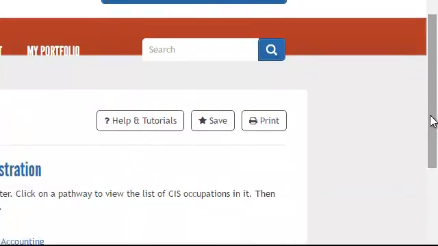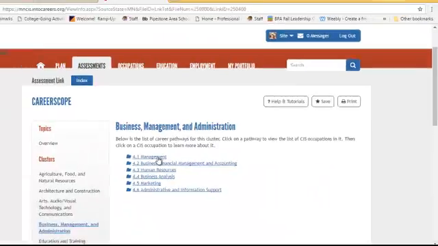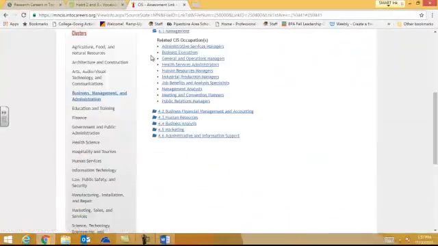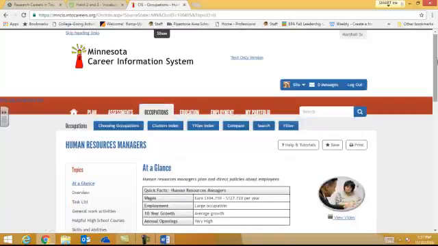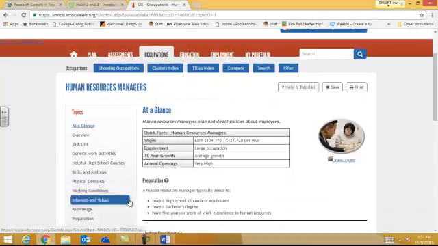And what happens is, here is a list of different pathways within that cluster. I'm going to open the management pathway, and you can see there's a lot of careers in there. So maybe I'm interested in reading a little more about what it is to be a human resource manager. I'm not sure what that is, and I want to read about it. So I open it up. I can read about it, see how much money they make, what employment opportunities there are, and watch a video about it.